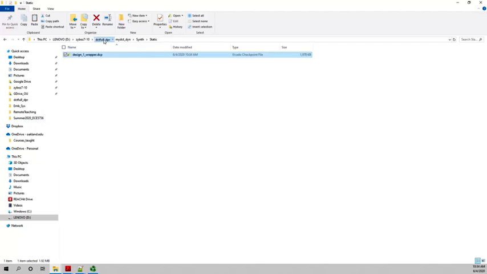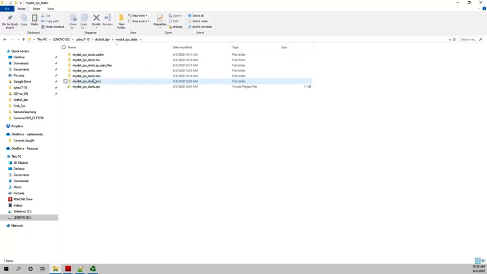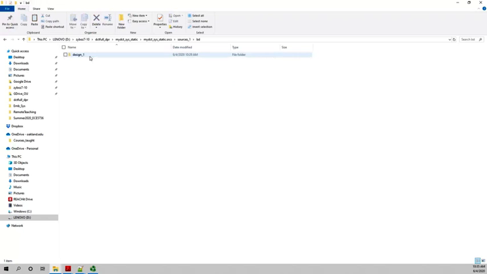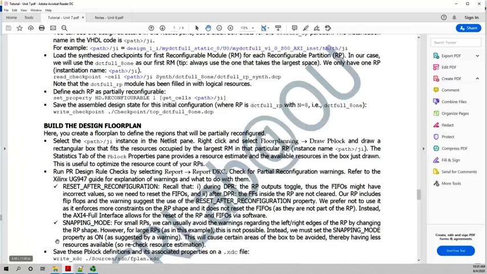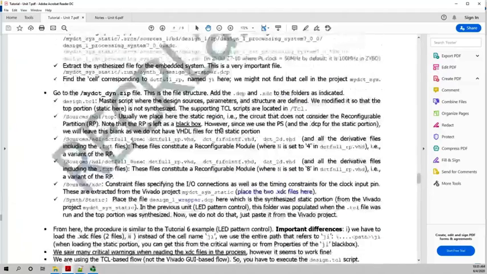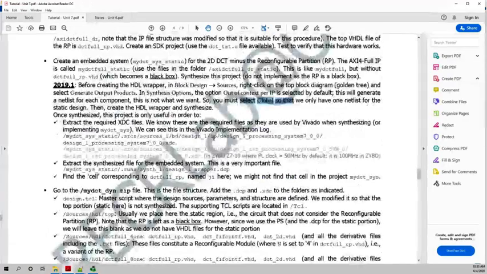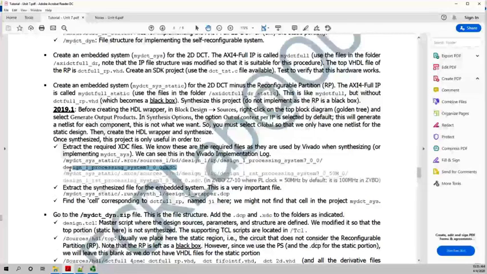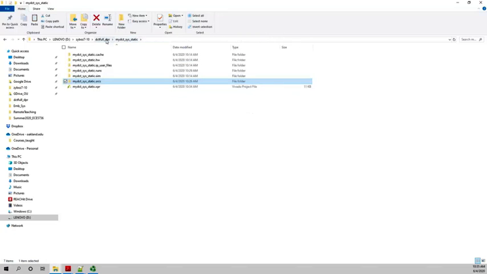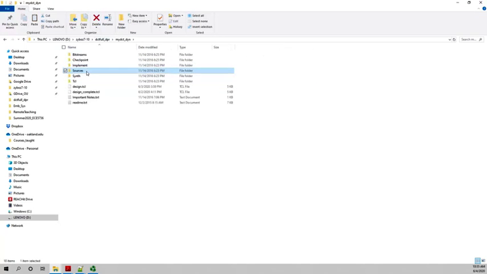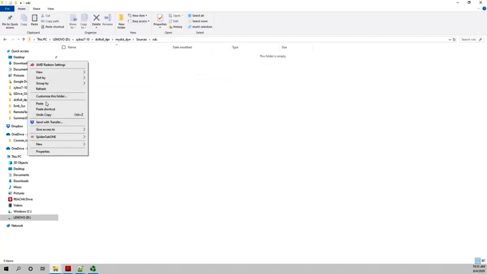The second piece of information you need to get out of the static design is the XDC, the constraints of the PLs, and they're going to be, I think, in IP processing system, right here, design one processing system XDC. So that's what you need to get. Let me double check. That's supposed to be, yeah, right here. This one. Okay. This is what we're doing. And we go here, and we go into dynamic one. We go now into sources in XDC, and we paste it.